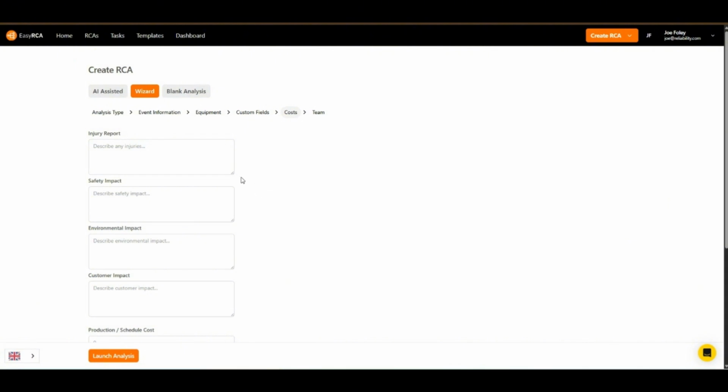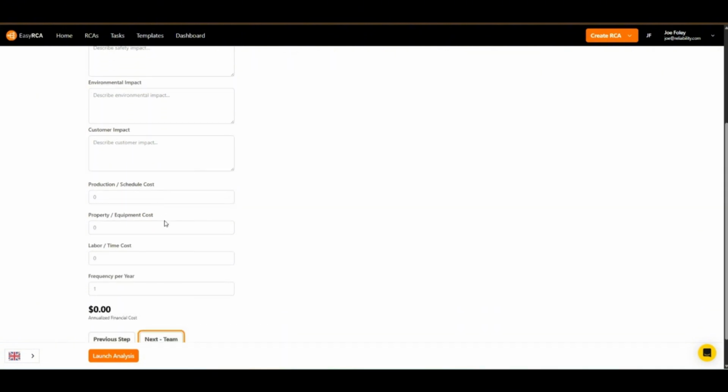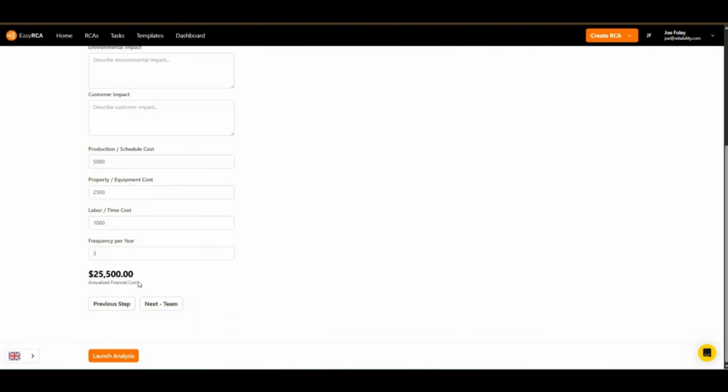Here's where you're able to edit or add any particular costs that may have been associated with this event. So we have an injury report, safety impact, environmental impact, customer impact, production schedule costs, property equipment costs, labor time costs, as well as the frequency per year. So for this example, I'll go ahead and put in 5,000 for the production schedule cost. We'll put 2,500 for the production equipment cost. Labor and time, we'll throw in a number there. And we will say that this occurred 3 times so far this year. So you'll see that we have a calculator that'll automatically calculate the annualized financial cost based on the numbers that you enter in here.